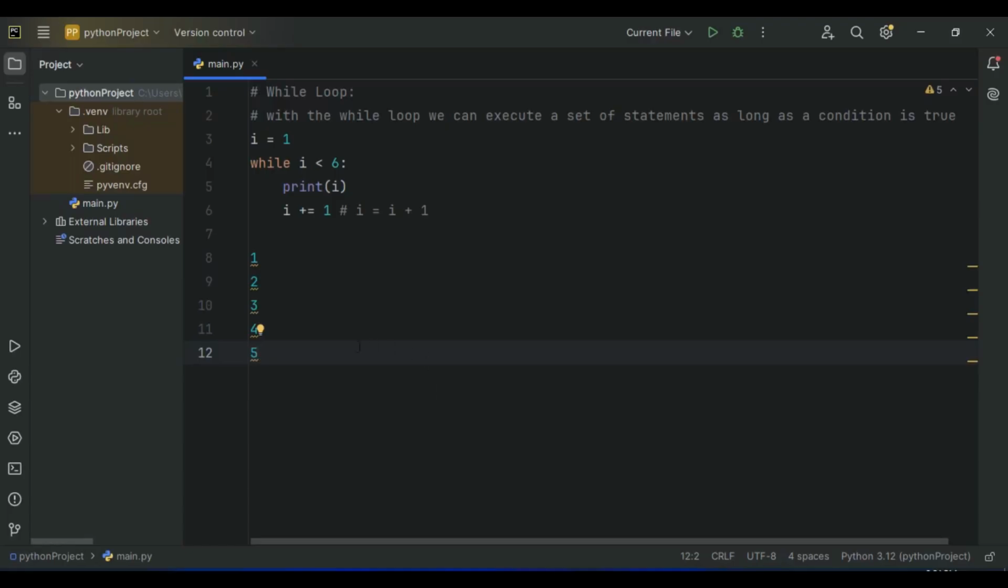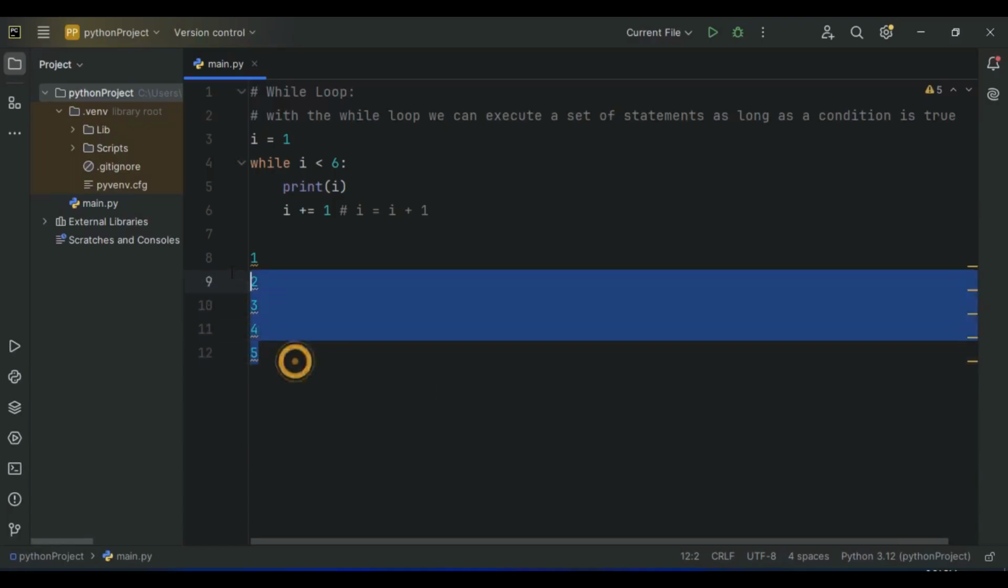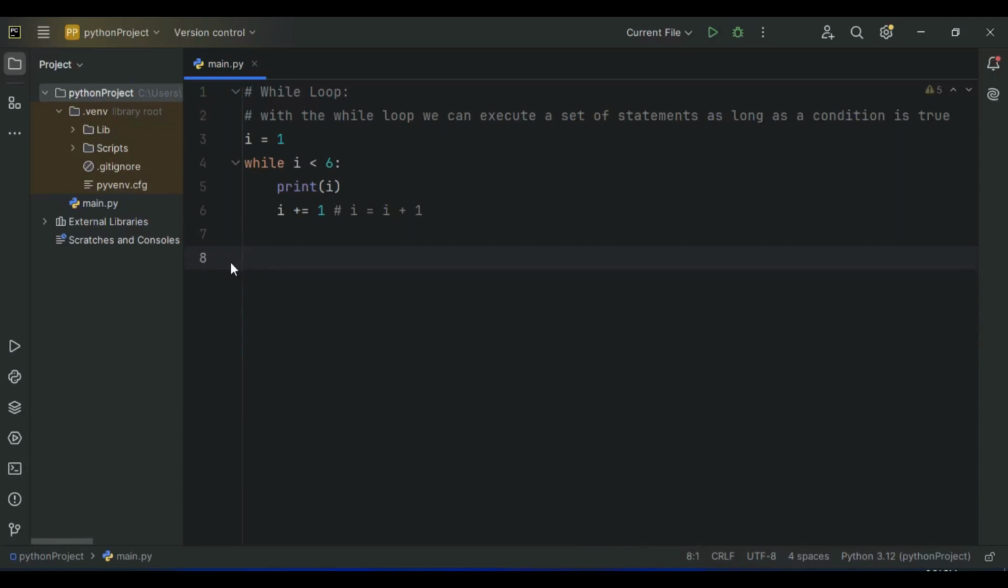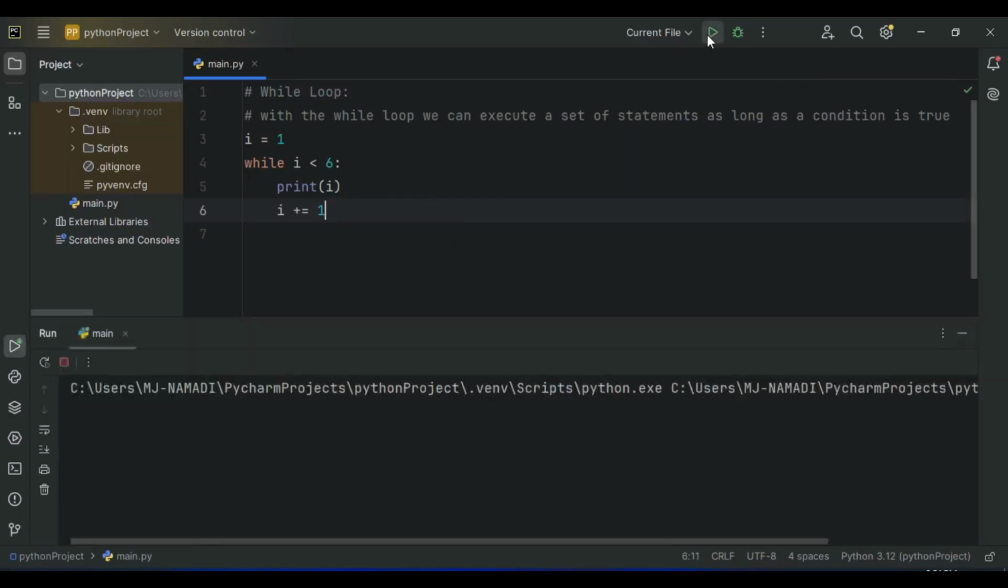Now let's actually go ahead and run our script. Let me get rid of this example code. I believe you understand everything. So now let's run our script. As you can see, we have 1, 2, 3, 4, 5. It will not be printing 6 because 6 is not less than 6.